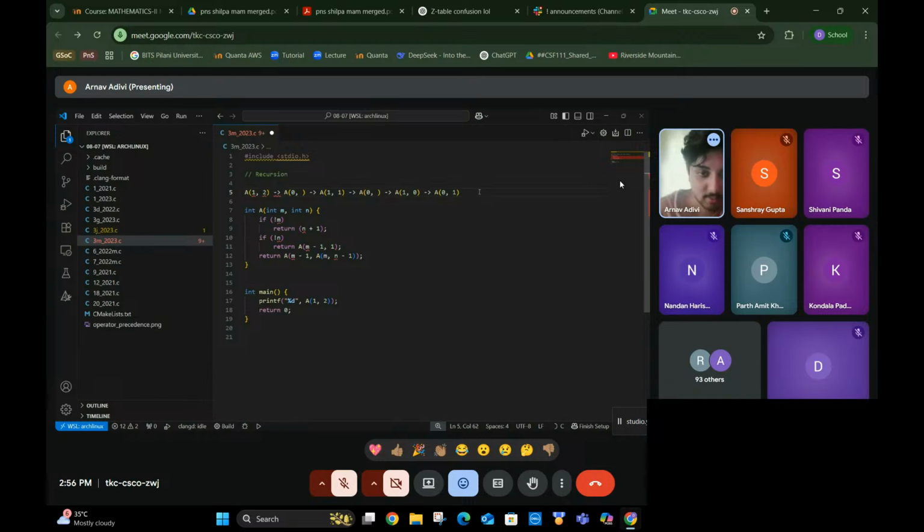Okay. Now let's look at what happens with A01. Here m is 0, so this part gets run and returns n plus 1. So what is n plus 1 in this case? 2, right? So A01 returns 2. Okay, so the return value of this is 2.